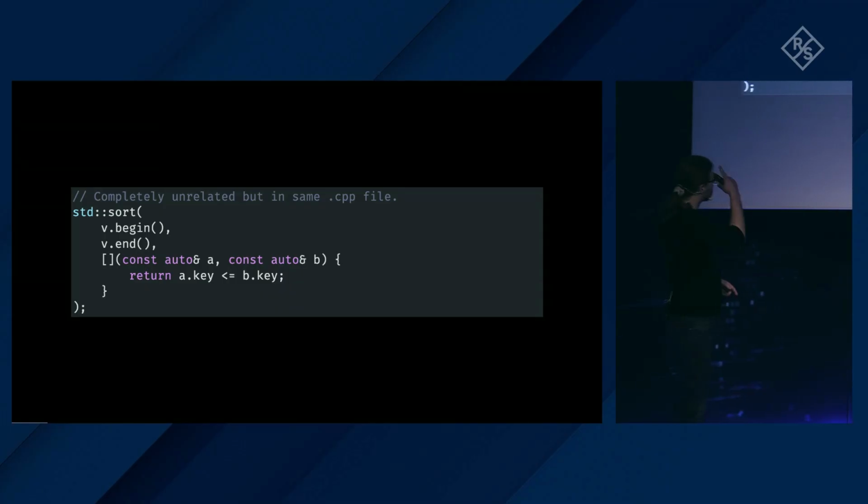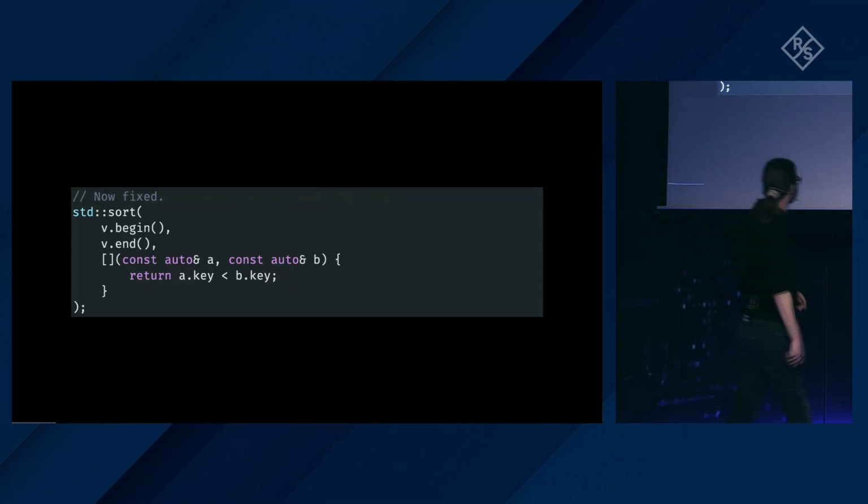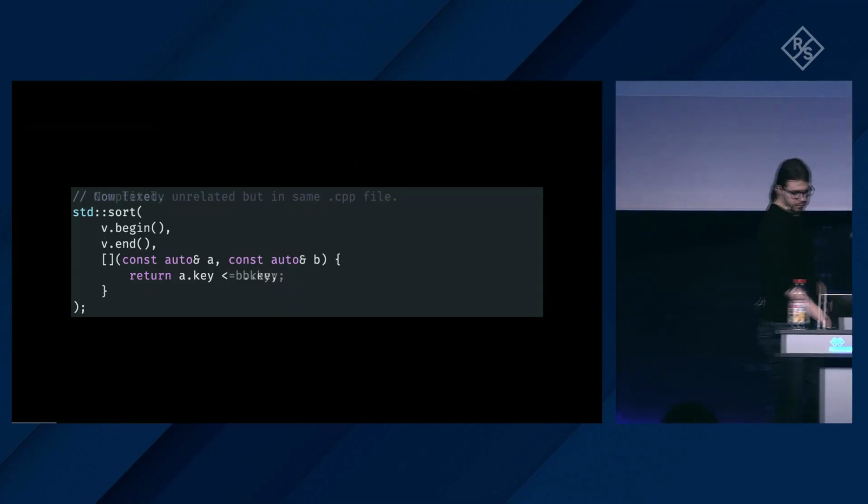It had nothing to do with this data structure. It had nothing to do with this global variable. This thing is buggy, right? I'll show you the fixed version. That's the fixed version.